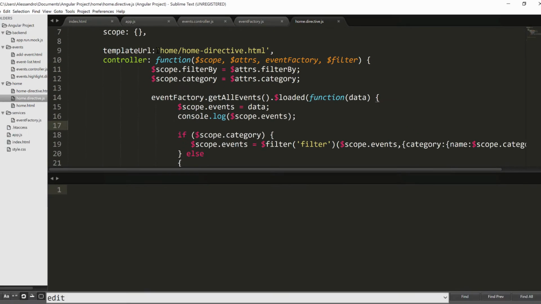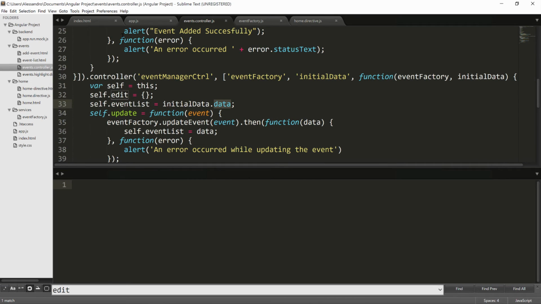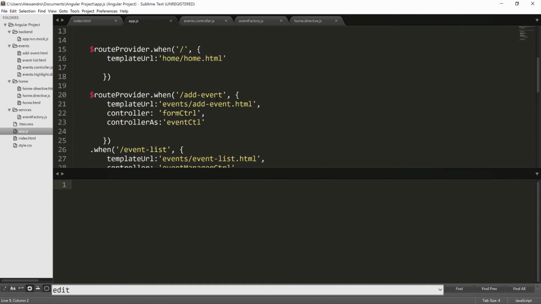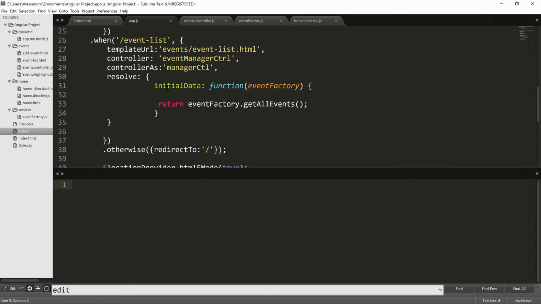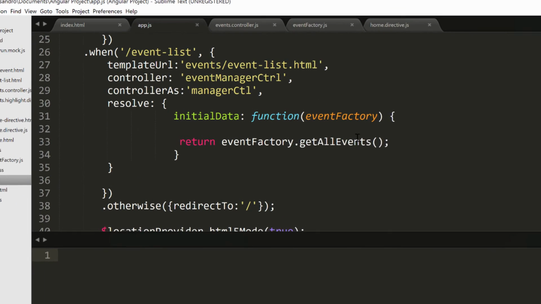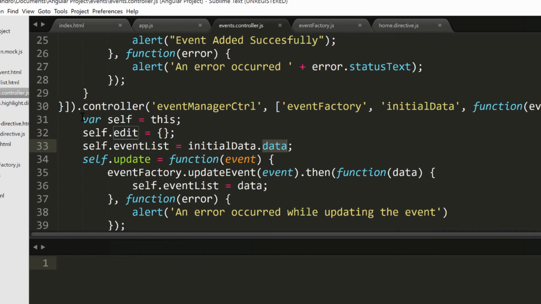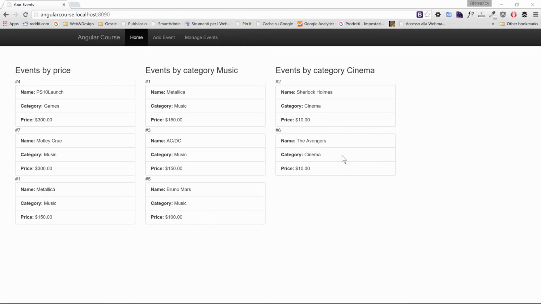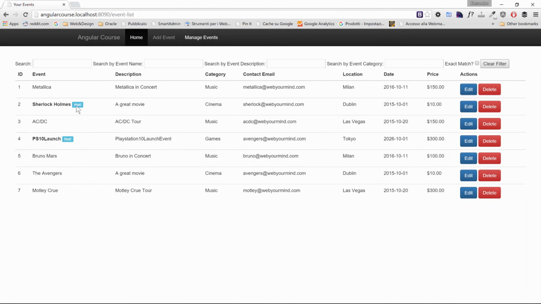Now we'll go back to our controller. You remember that inside our app.js, we were initializing a promise. We were resolving a promise with our initial data, and we were providing that, okay? And in our events controller, inside the event manager controller, we were initializing the event list to be initialData.data. Again, we need to remove .data and we'll have just initialData. I'll save it and I'll go back now to my application. As you can see, the events are still being loaded and the manage events as well shows our events.